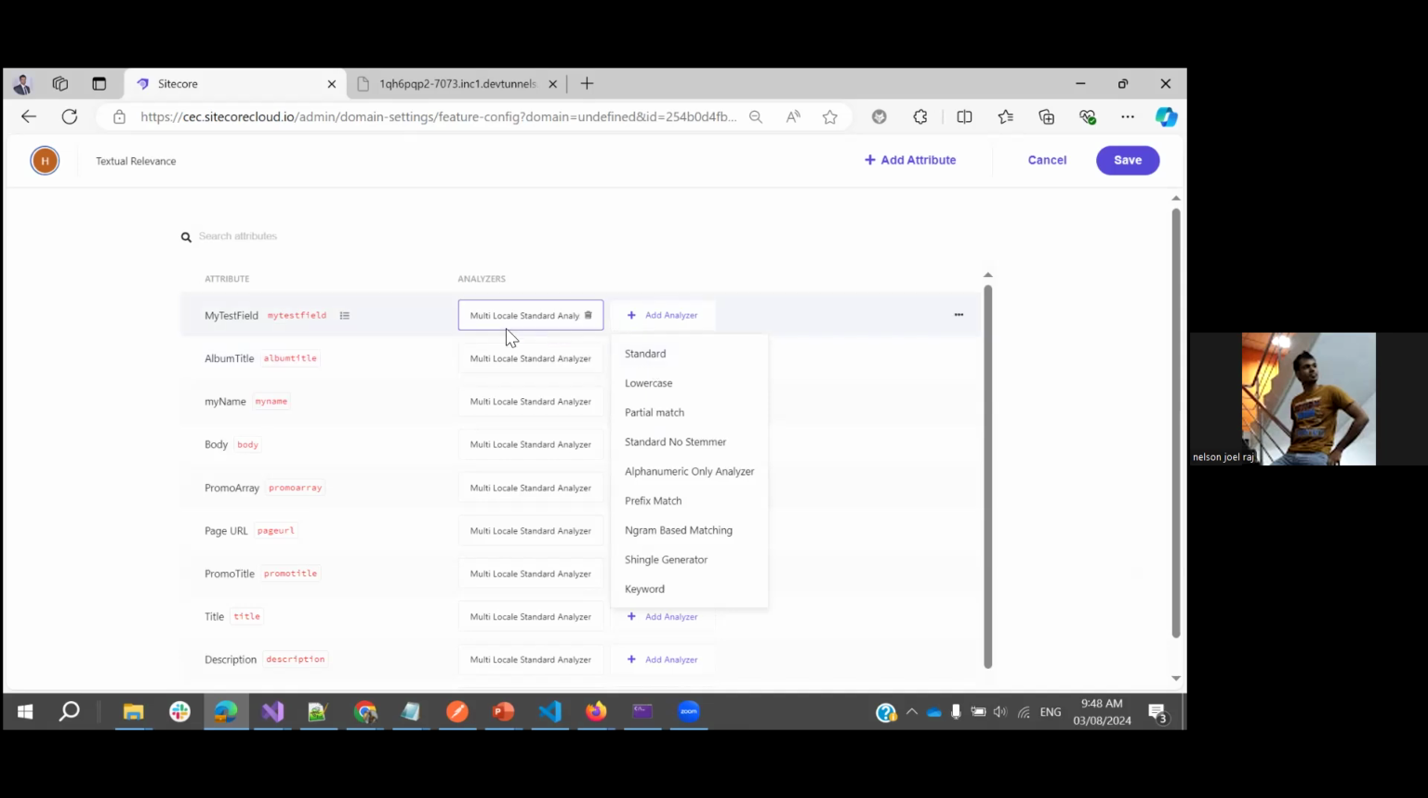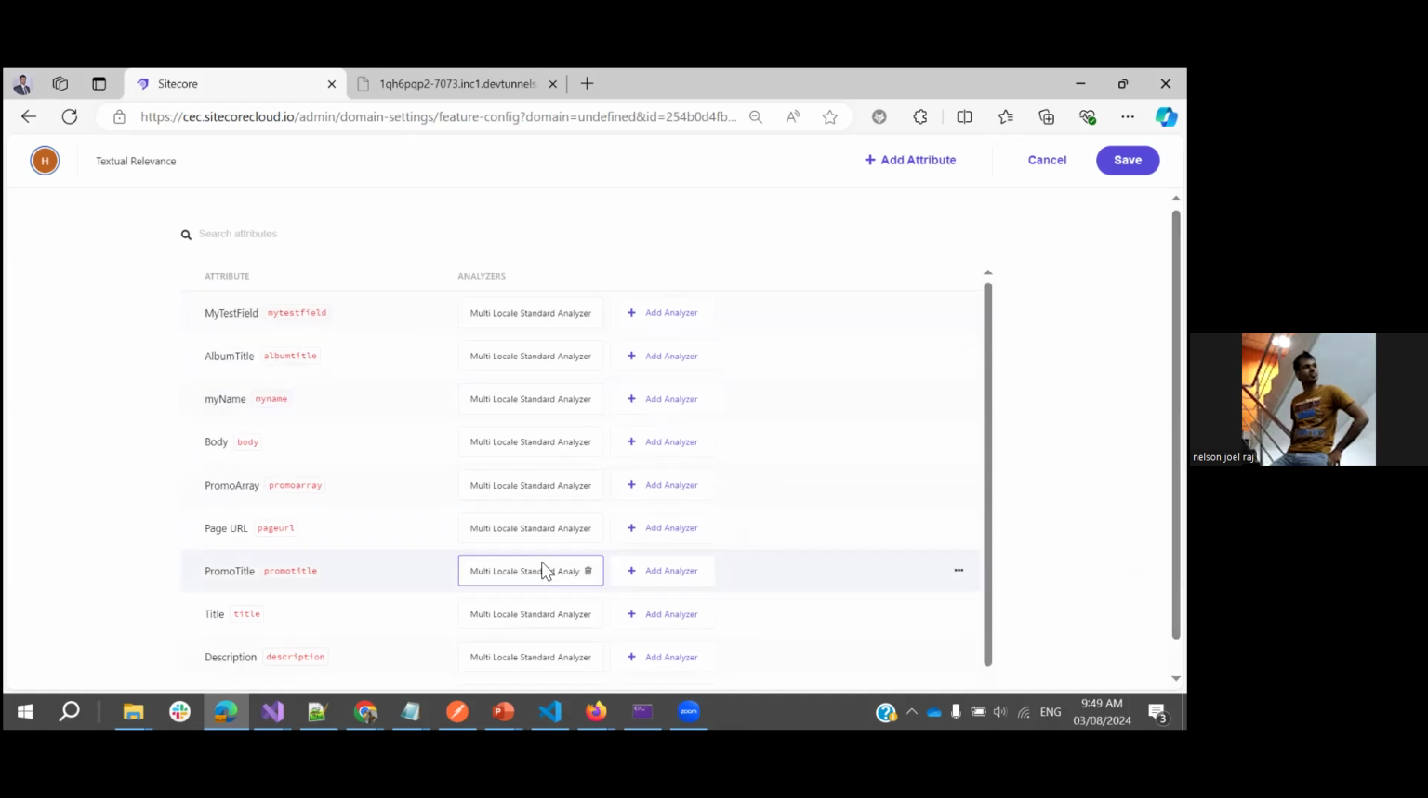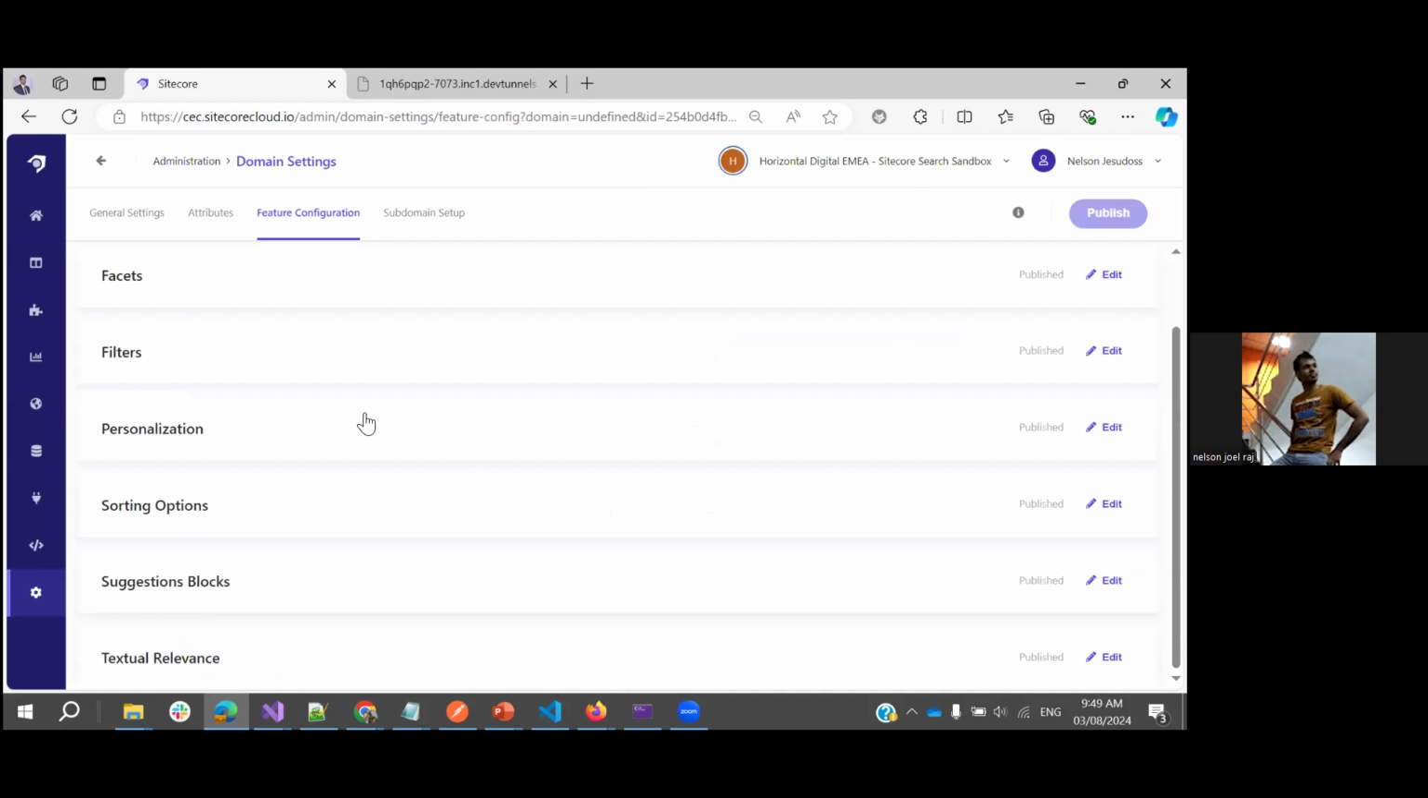So try to use the multi-local standard analyzer, which is the latest thing right now. Using this one, our keyword search will work fine. But if you use the standard analyzer, it is not working. So better use the multi-local search. This is exactly all our attributes we have configured for textual relevance. Everything will be configured and we can assign a relevant analyzer for it. In a similar way, we can use it for suggestion blocks as well.